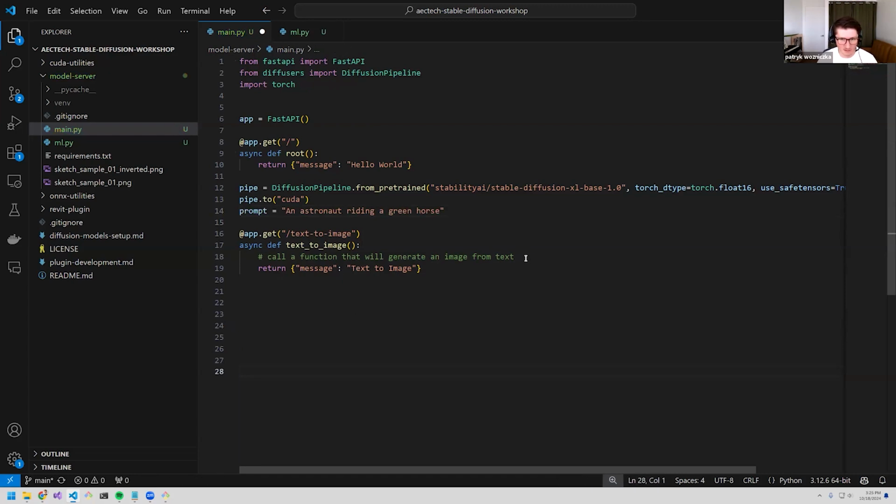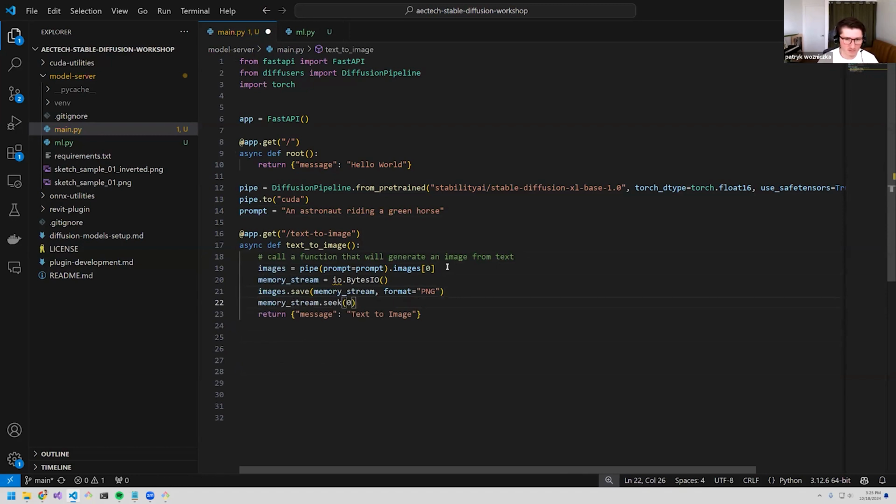And then add it here, and what am I going to do now? I could either save it or write it to a memory stream, which is a little bit more efficient. I can save it, and yeah, GitHub Copilot is writing everything for me.